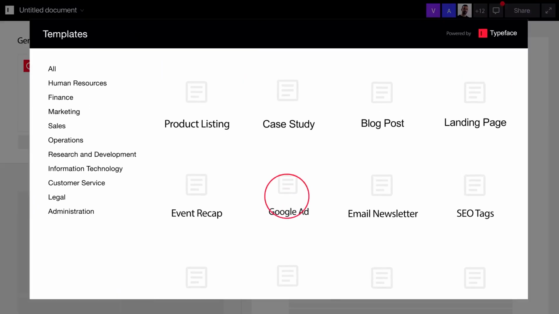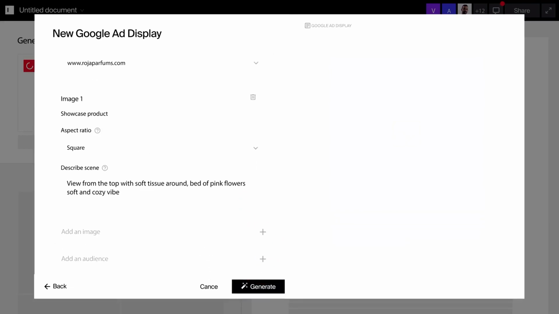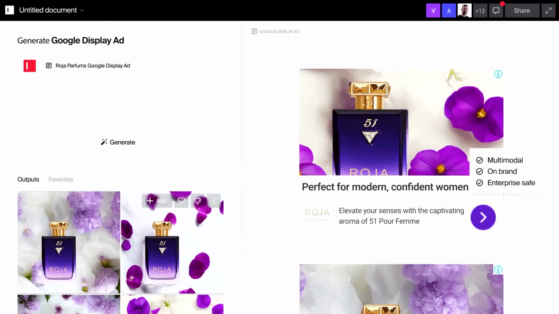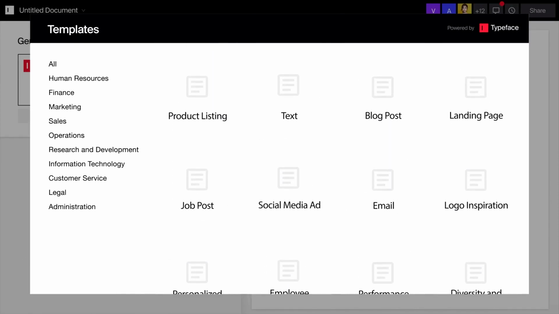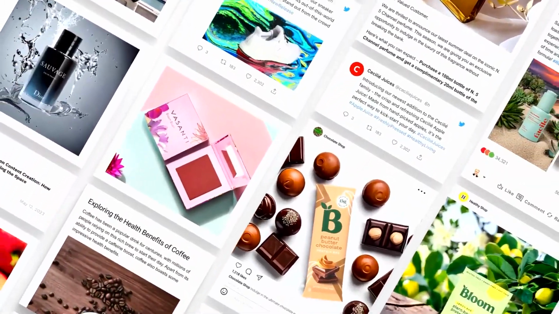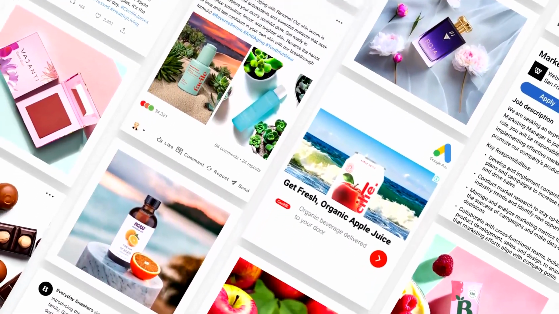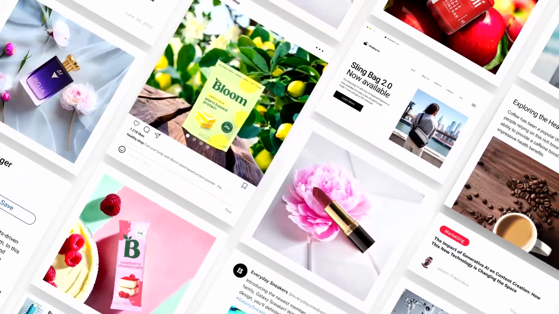Now any employee can turn their creative ideas into compelling images and copy in just seconds, all while staying on brand and personalized to your audience profiles. Gone are the days when on-brand content creation was limited to a select few. We get it. You need more than just one-off content pieces. That's why Typeface has a wide range of templates. Create 10 times more personalized content across all your channels, campaigns, and audience segments. Everything from digital ads to SEO-optimized blog posts to localized web pages to more. This is Typeface, the only AI designed for enterprises, so your brand can truly tell your story your way.